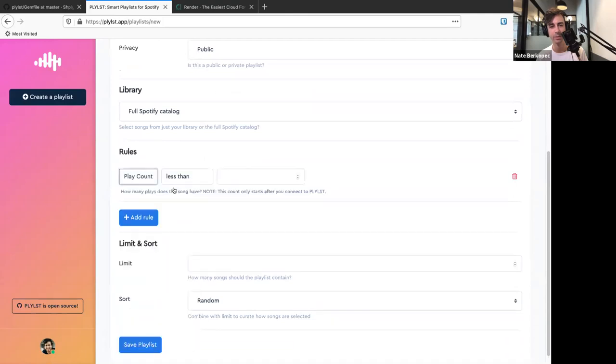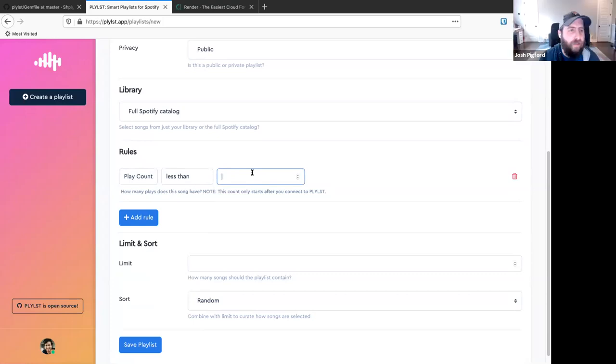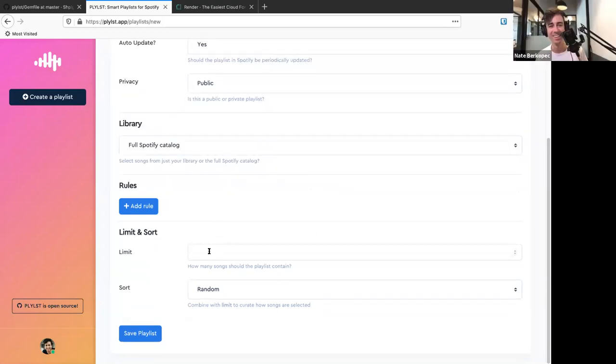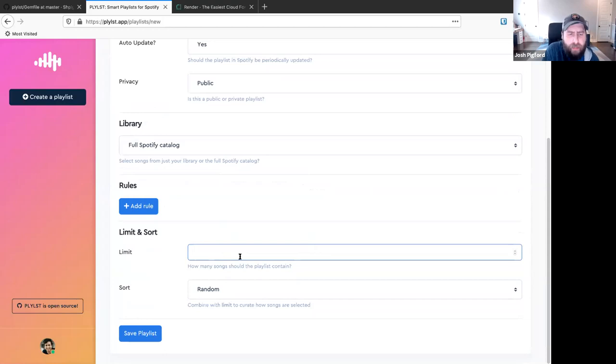That reminds me of an app that gives you a Spotify song that's never been played before. Oh, really? Well, worth a try. Okay, and then limit. Is there a default limit? I guess there must be. In the app, I think I limit it to 250. Spotify won't generate a playlist of more than 5,000 songs.